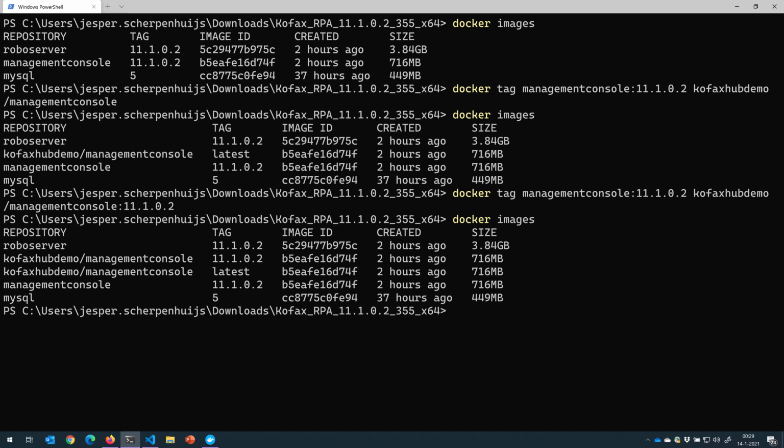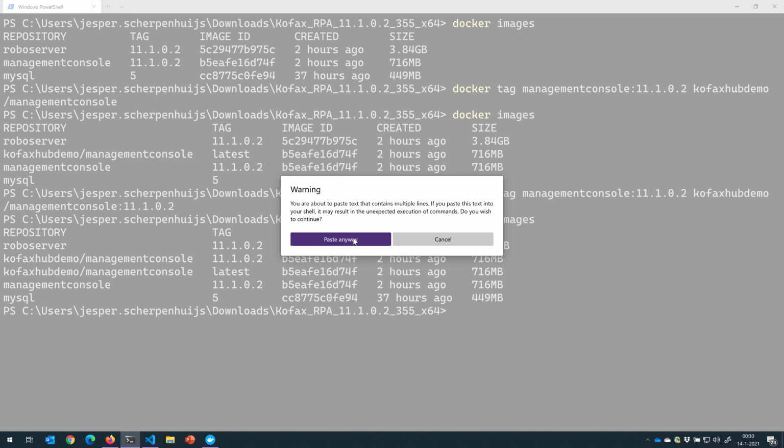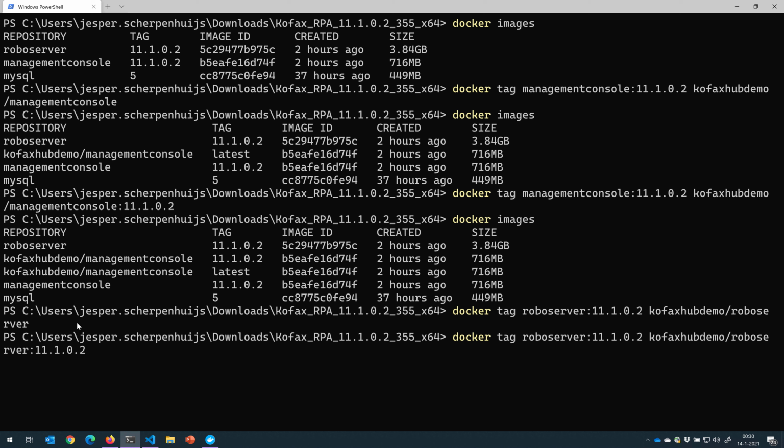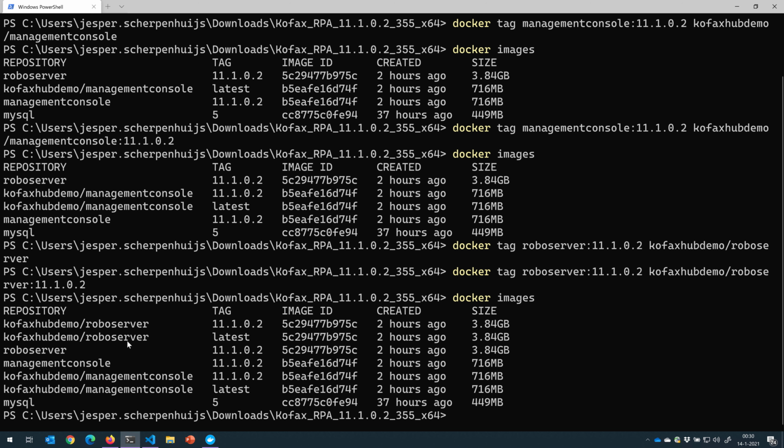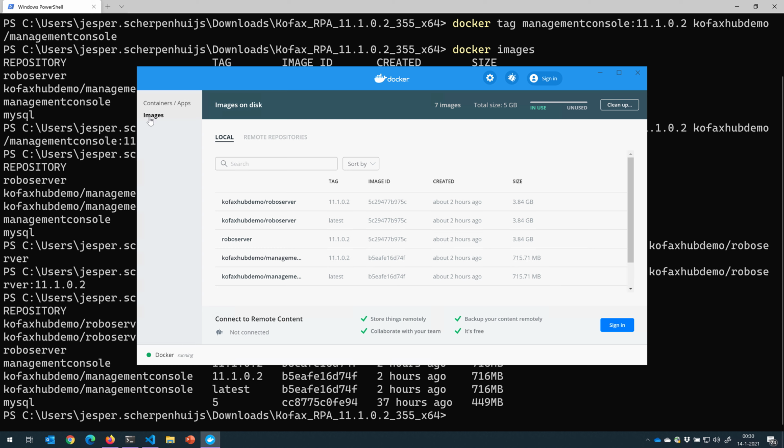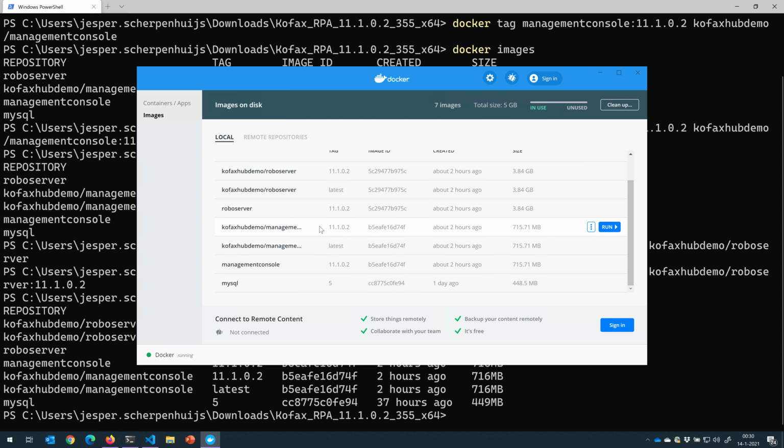And let's do the exact same thing for the robo server. So we're first going to tag it as latest, and then we're going to tag it as 11.1.0.2. You can then see we have all of these there, but you can also go to your Docker desktop environment and you can see them there as well.